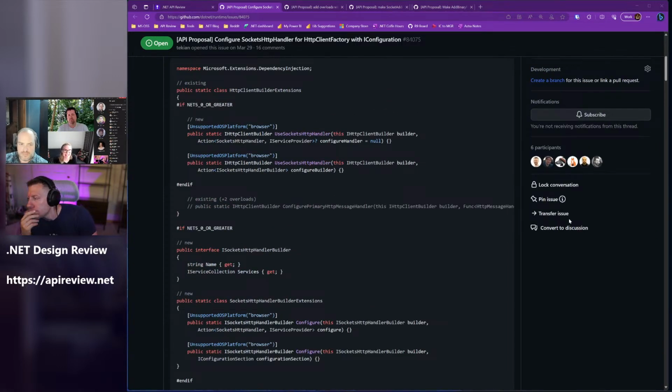Like the overloads to use sockets HTTP handler on the client builder extensions, right? Those are just very different methods. Like, and the callbacks run at very different times. So are you talking about these guys or these guys? Yes, the ones you had highlighted first. These guys here? Yeah, those overloads are not similar at all.